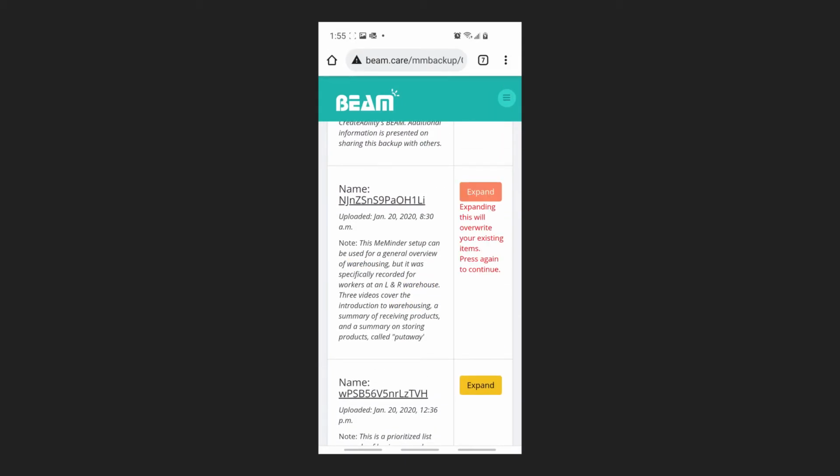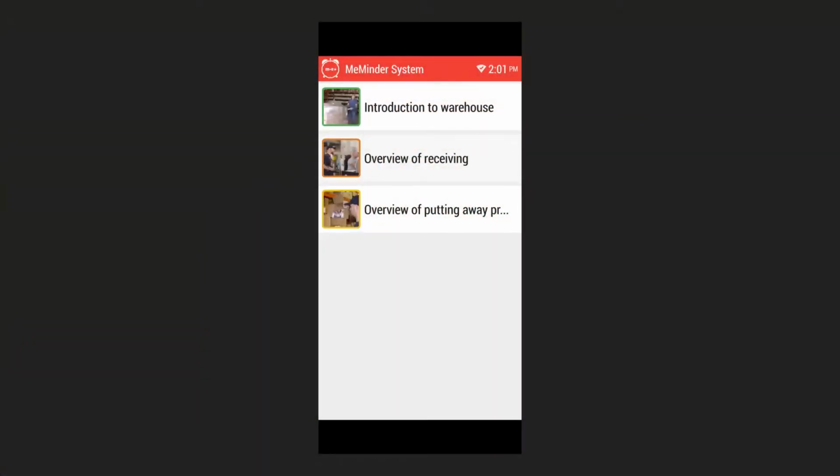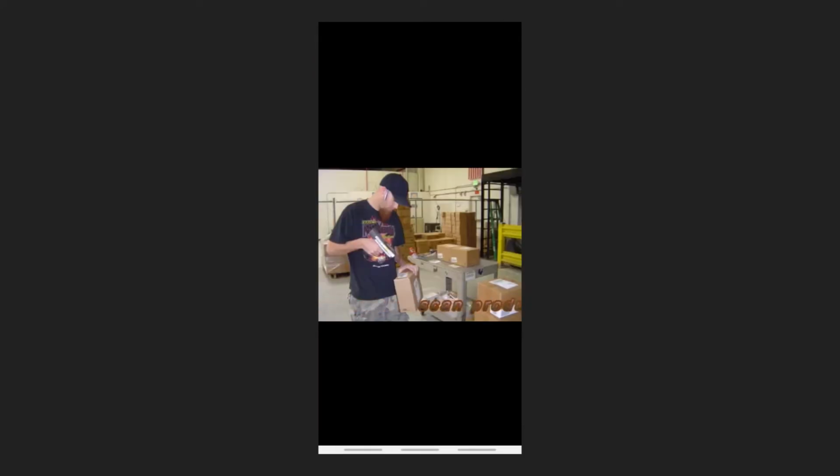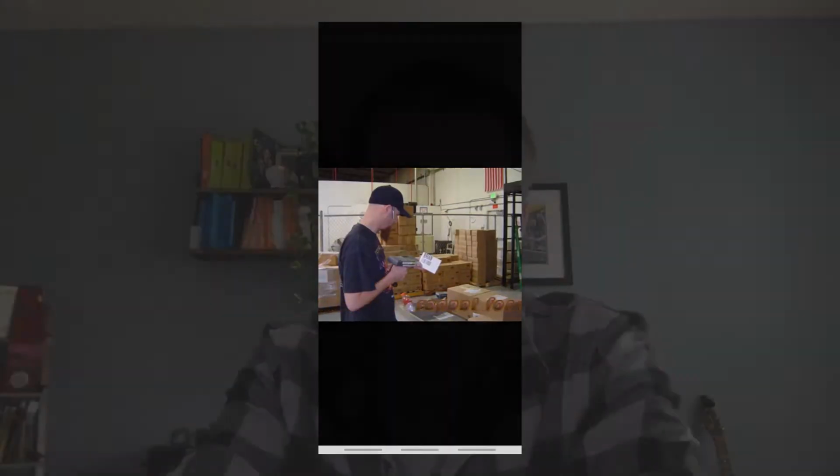Now it's worth mentioning that when you hit expand, this is going to overwrite your existing MeMinder list. Now what's unique about this list is that the user who created it used videos. So when I press on one of these list menu items, it's actually going to play a video that explains each section of the warehousing task that the person has to do. And just like the talking pictures items that we started out with, once we've done this task step, we can swipe that away and mark it as complete for the day.